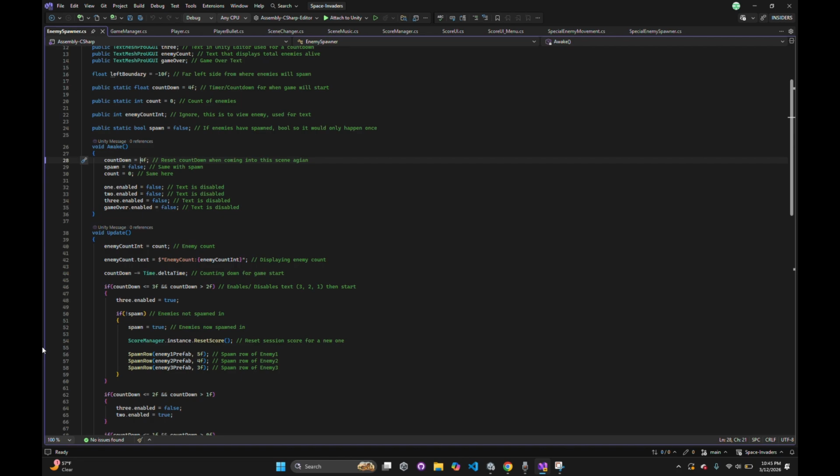I have text that will be displayed as well. A basic countdown: 3, 2, 1. Then the enemies will be able to move along with the player. The player cannot move. I'll show you later. The player cannot move as well if the enemies can't move.